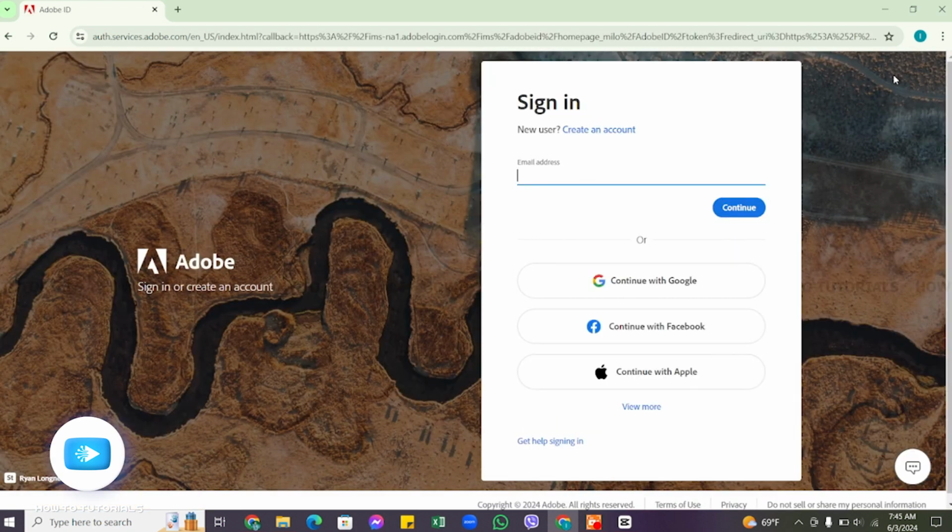Here if you have created an account using your Google, Facebook or Apple ID, you can select one of these options from the button. But if you have created your account using your email address, then enter your email address in this box. Once you have entered your email address, click on this continue button just below it.